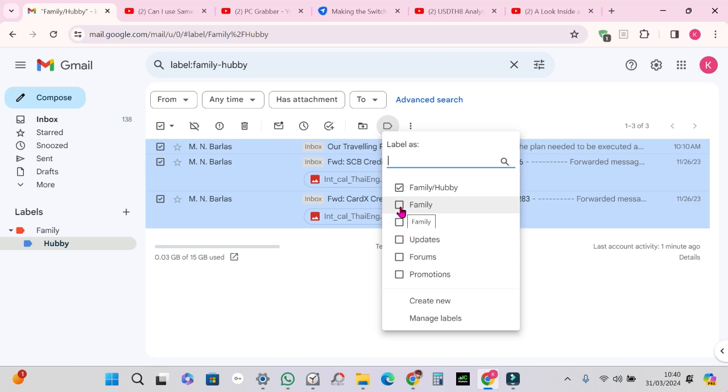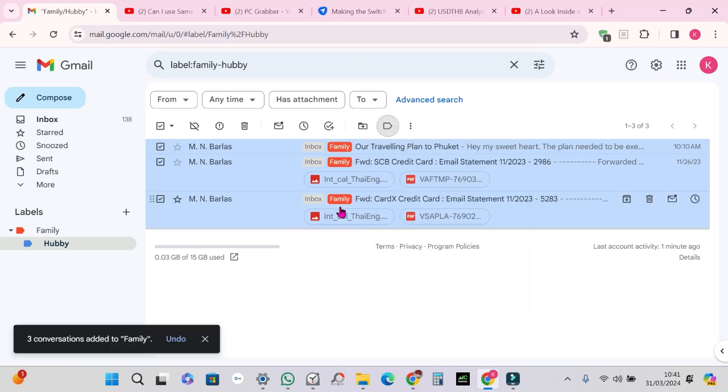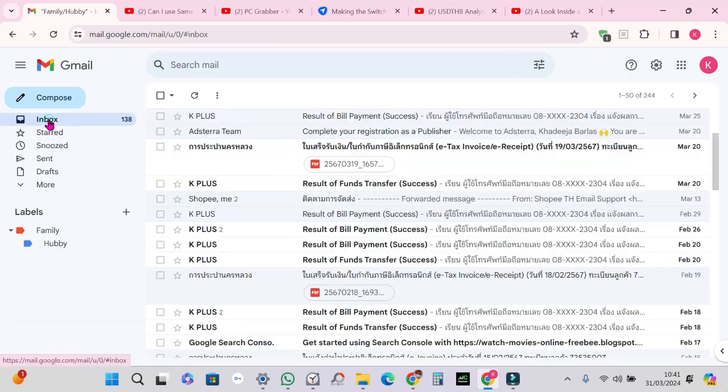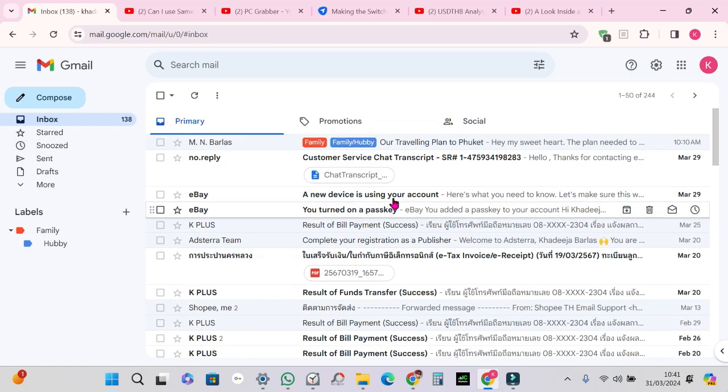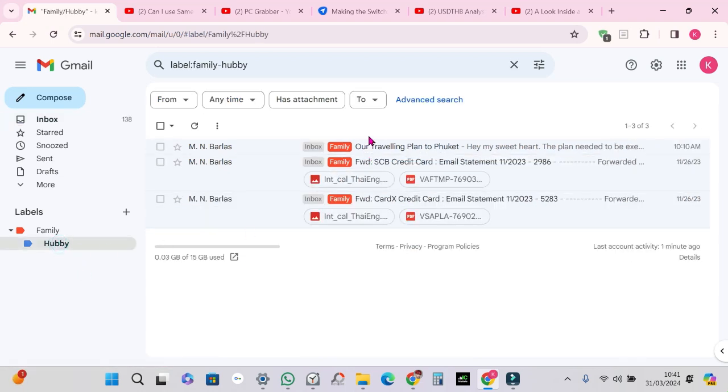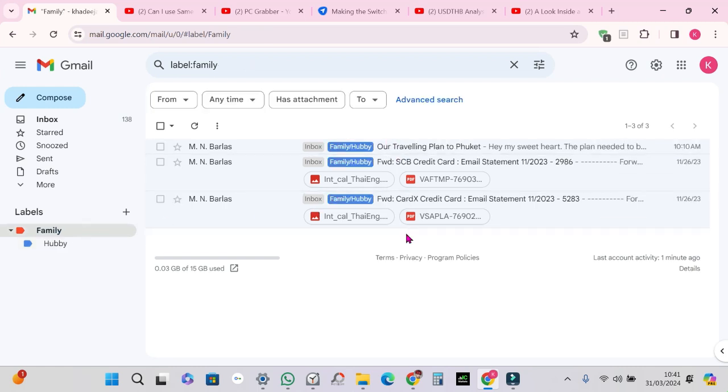Now we choose family, and once family is checked and you apply, look, the family label has now been applied. If you go back to the inbox, you're going to see both the family and the family hubby labels, the main and the nested label. If you go to hubby, you're going to see the three results, and it's the same if you go to family, you're going to see the three results as well.